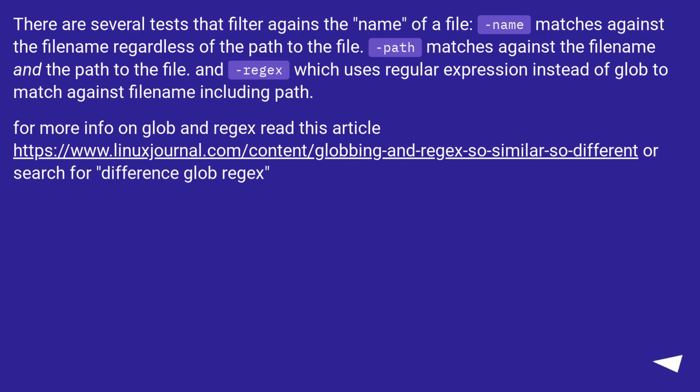There are several tests that filter against the name of a file. -name matches against the file name regardless of the path to the file. -path matches against the file name and the path to the file. And -regex, which uses a regular expression instead of a glob to match against the file name including path. For more info on glob and regex, read this article, this URL, or search for difference glob regex.